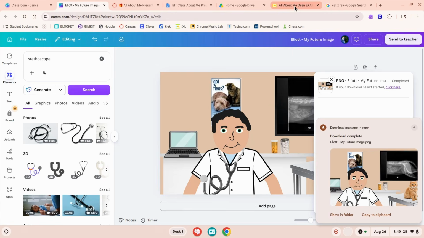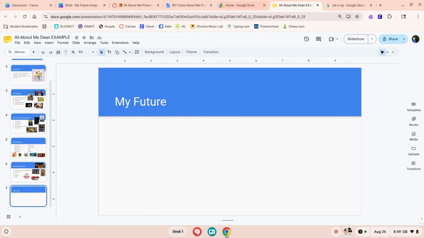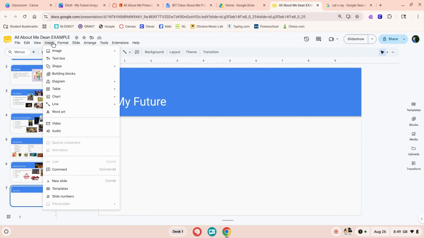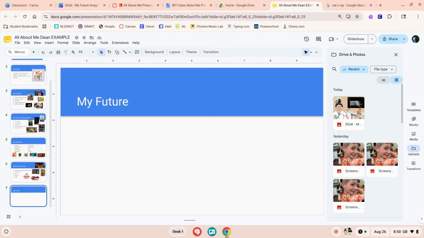Now, depending on your Chromebook, this could be different for different people. There's one of 2 ways to put your picture in. They both include going to Insert. The first place I would check is Insert, Image, Drive, and Photos. That's probably where it is. For a lot of you, your images go into your Drive. So when it opens up, there it is.